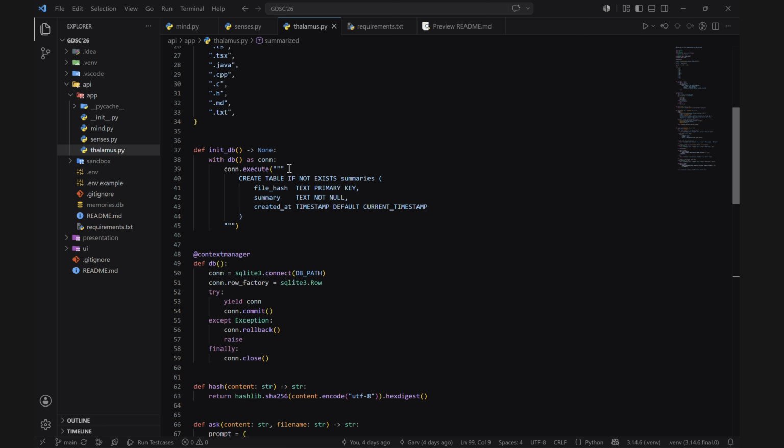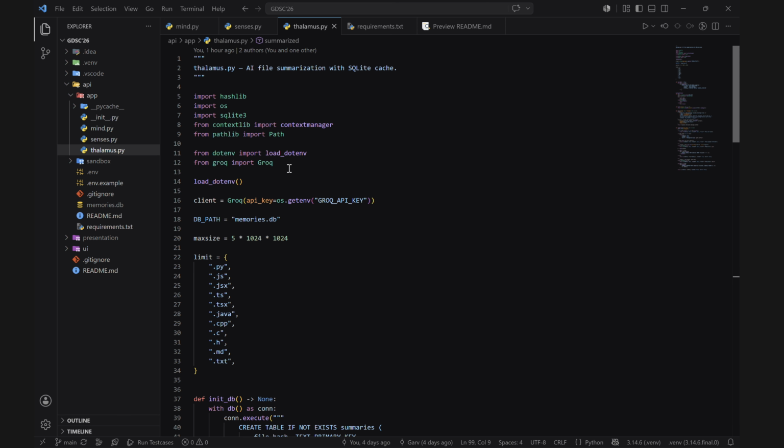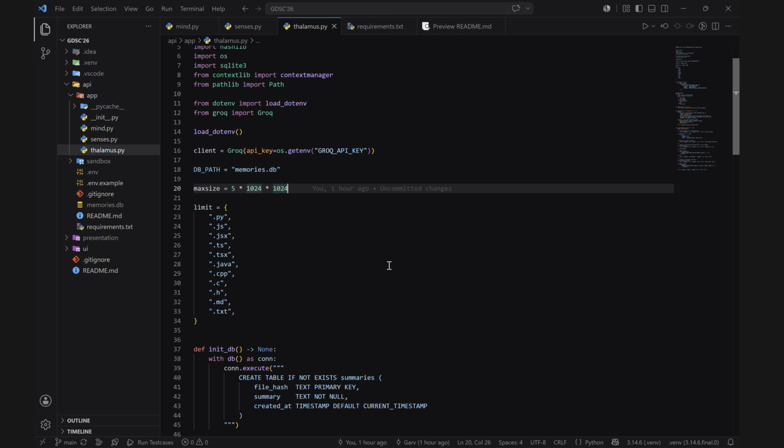Now this is thalamus.py. It is basically the summarizer and the AI part we have integrated in our project. So you click on any file and it basically does two things. It checks whether the file you clicked was cached in memory or not.